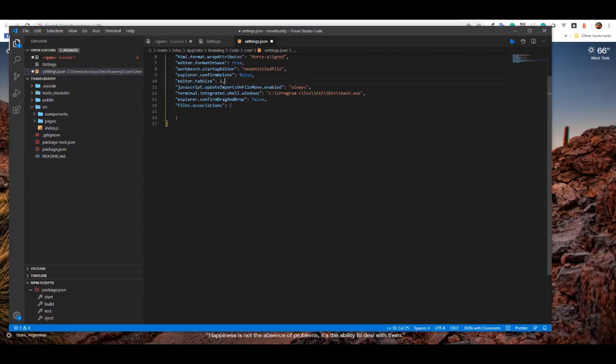The editor tab size is 2. That just means the distance right here between this line and this line is going to be 2 tabs. Each tab is like 2 spaces. So you have 2 spaces for 1 tab, and another 2 more spaces for another tab. So that's 2 tabs. If you like bigger or smaller, you can reduce this number or increase it.